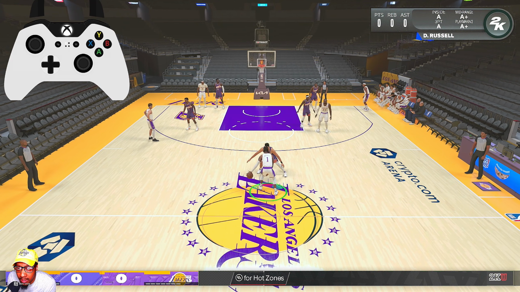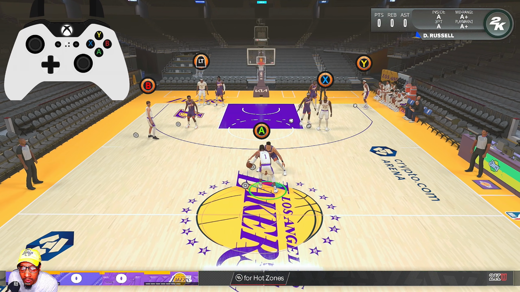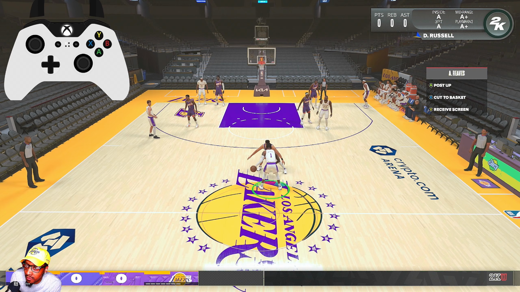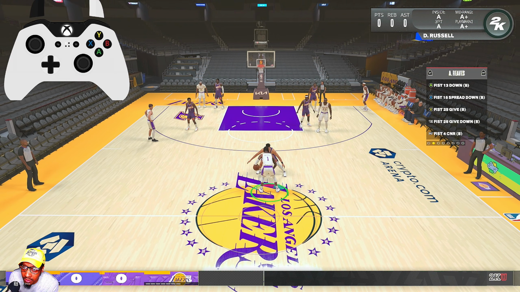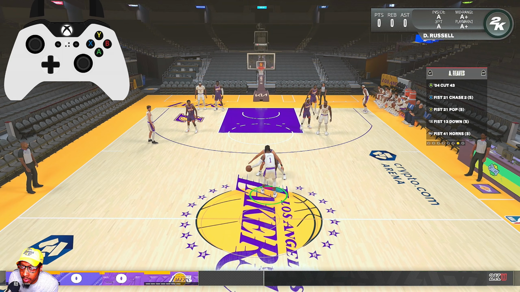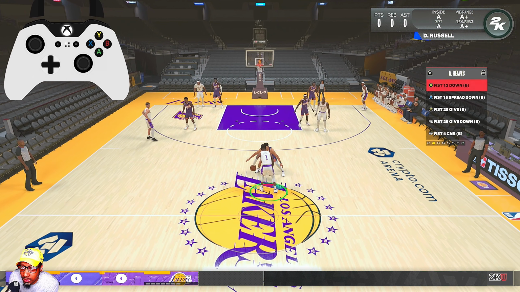So now we're going to call a play. What you want to do is tap LB or L1 and then press the icon of the player you want to call a play for. So right here, I'm going to just press B for Austin Reaves. And then you want to use the right and left triggers to scroll through the pages of the playbook and pick the play that you want to call.